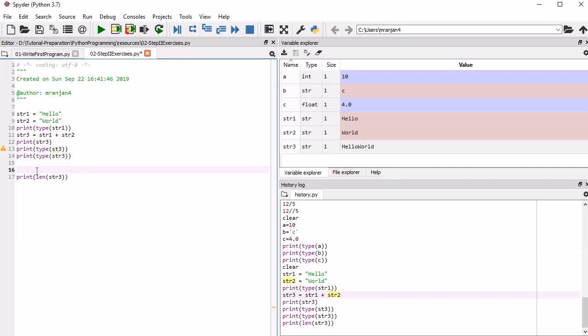One more thing I wanted to let you know: if you want to provide a comment, how can you write a comment? For a single-line comment, we can use a hash and type whatever comment you want, for example, check length of a string. If you want blocks of comments, you need to use triple quotes. Here you can write the length of a string. This is another way of writing comments in Python.